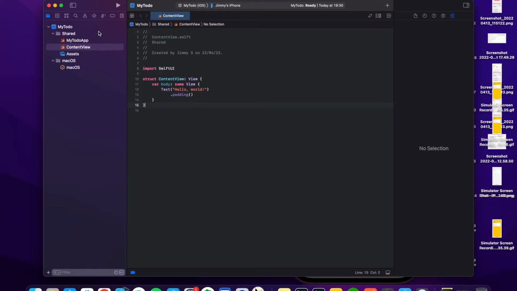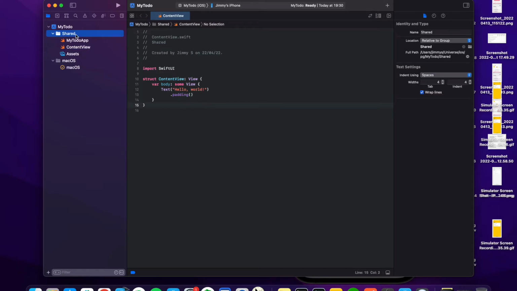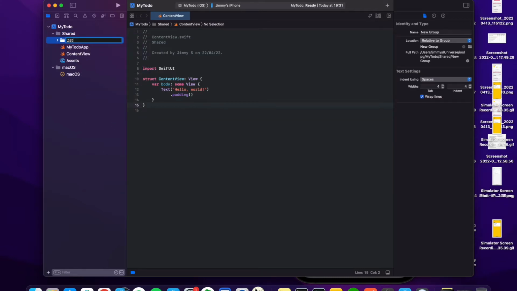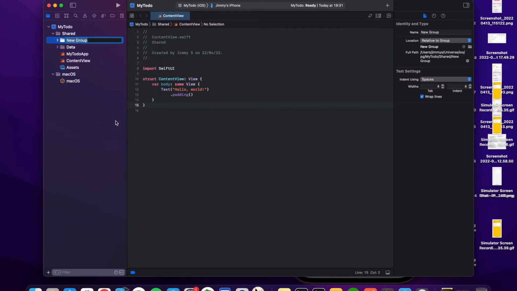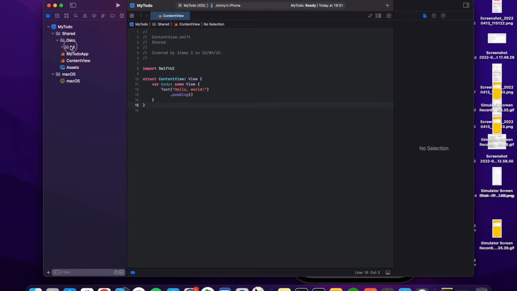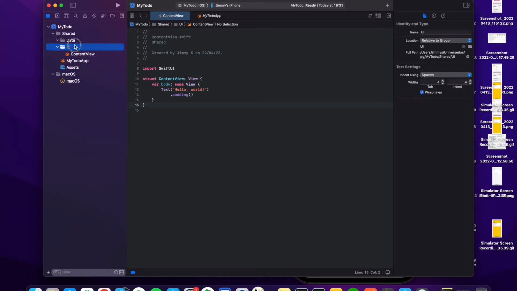Yeah, so for the start, we'll create a new group called data, and we'll also create a new group called UI, and then we'll move this content view inside the UI. So yeah, we have two layers now.